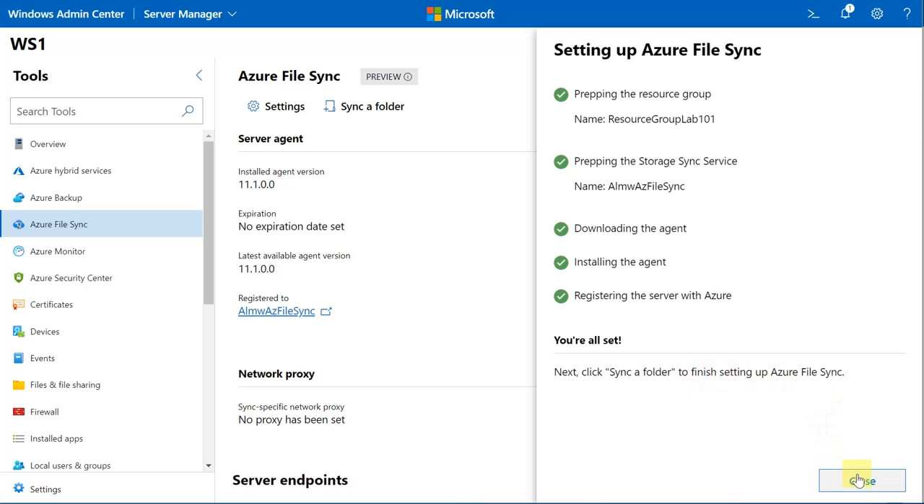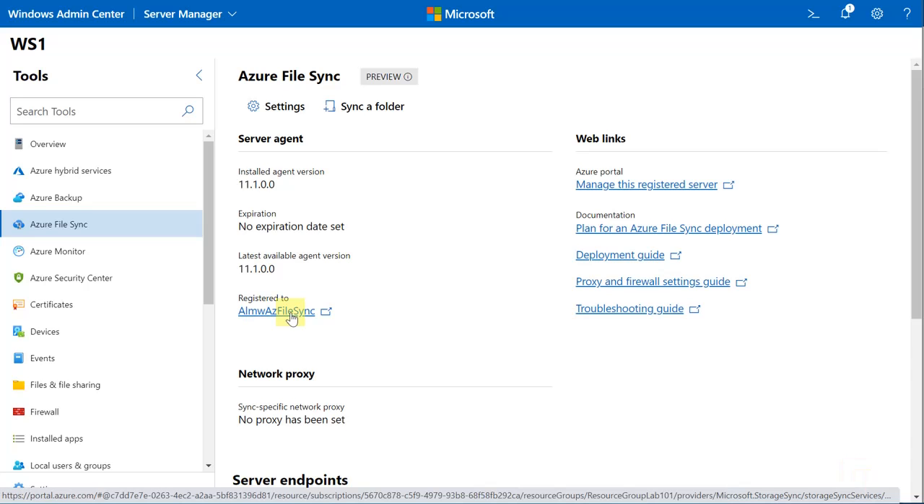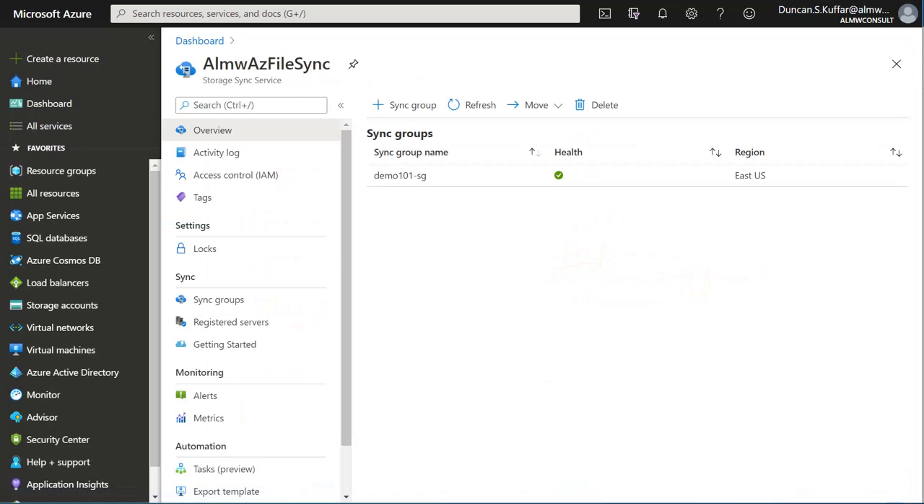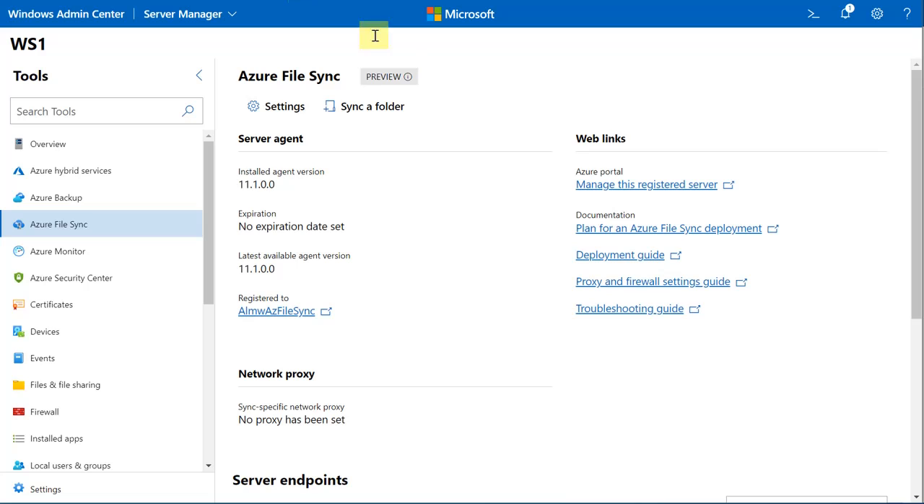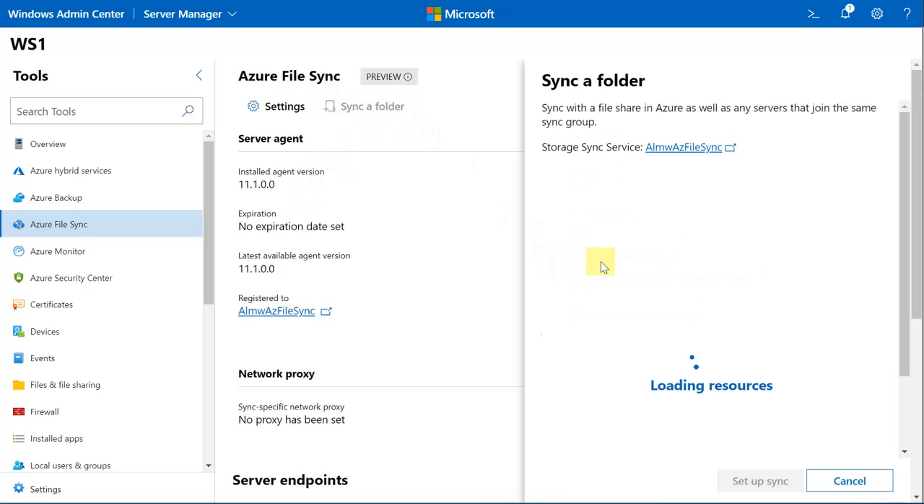Click Close. Click Azure File Sync registered to link. Click plus sign to add and create sync group. We will use this group to set up sync folder. Switch back to Windows Admin Center.